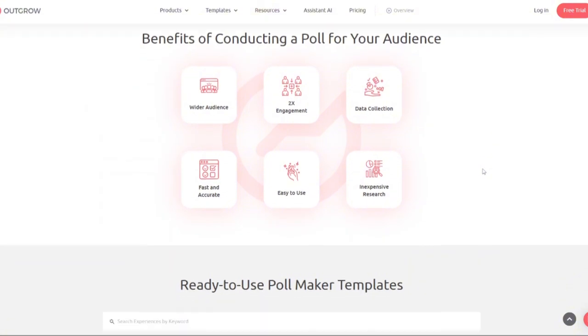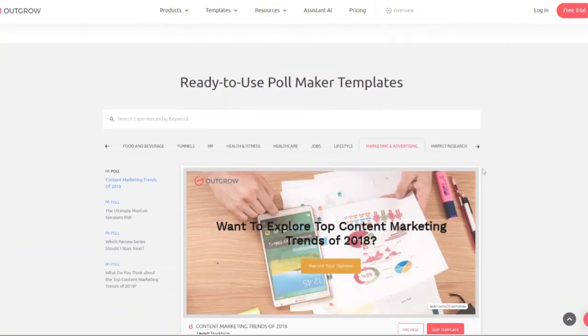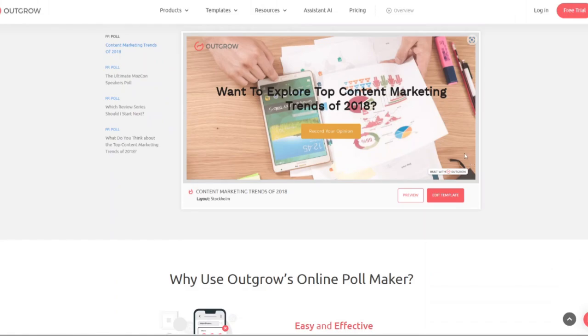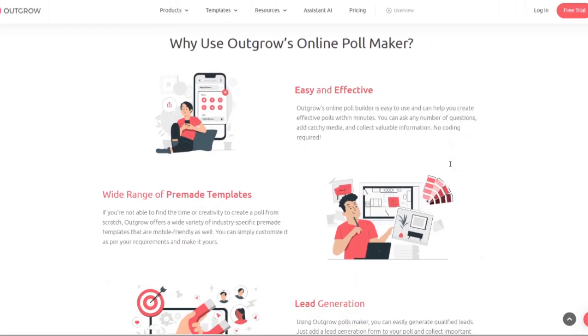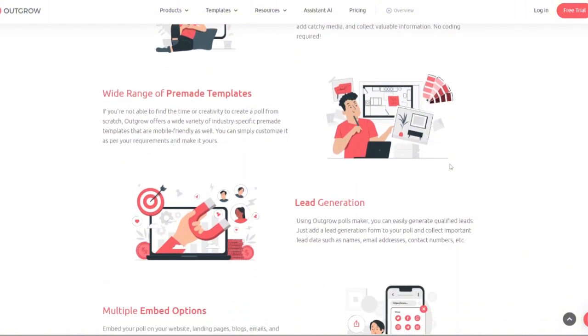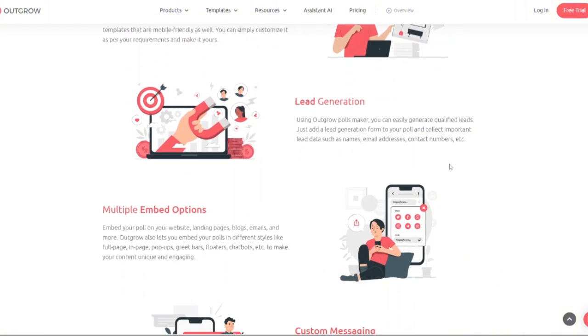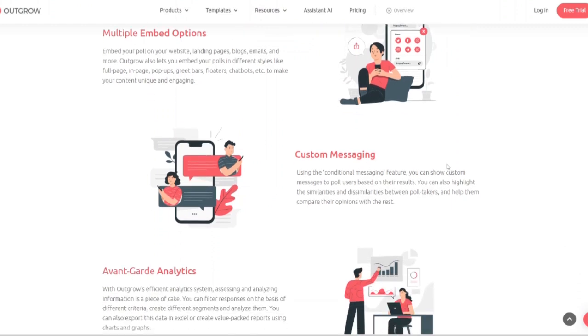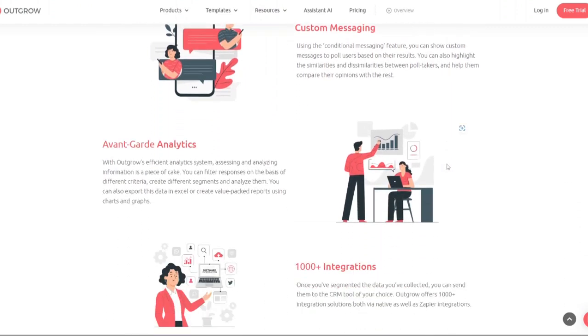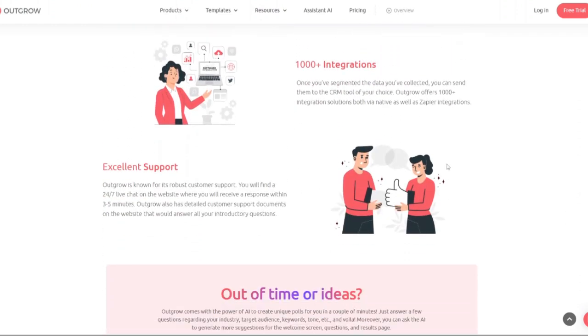Now let us talk about the pros and cons of using Outgrow. Like any platform, Outgrow has its strengths and areas for improvement. So we start with the pros. Feature rich. Outgrow supports numerous integrations and continually adds new tools to enhance content creation. Extensive template library. A vast selection of pre-designed templates simplifies the content creation process.